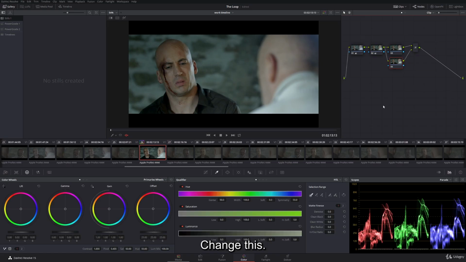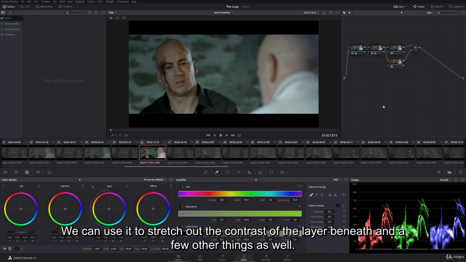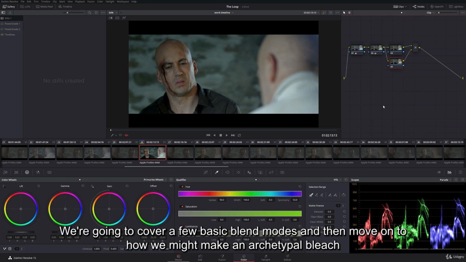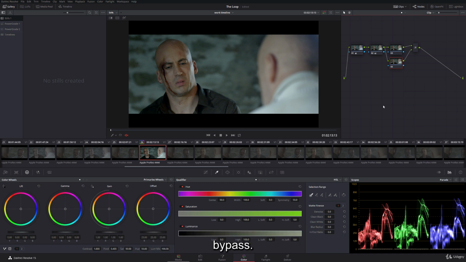Alternative blend modes change this. We can make the top layer act like light or shadow. We can use it to stretch out the contrast of the layer beneath, and a few other things as well. We're going to cover a few basic blend modes and then move on to how we might make an archetypal bleach bypass look. First, we're going to cover add and screen.